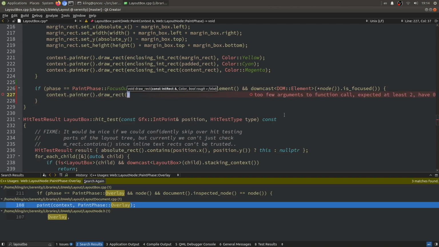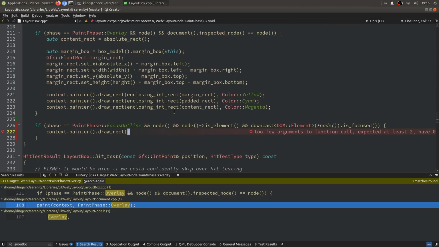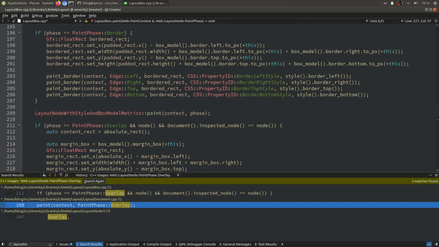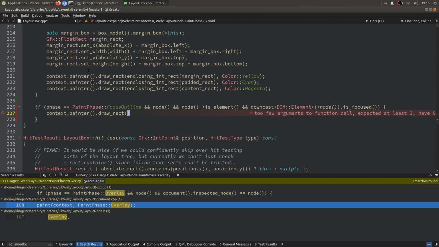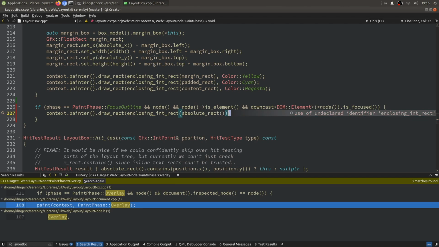So, I guess, let's see, do we want to draw this around the, which of our rectangles do we want to do this around? Well, let's just draw it around the content rect for now. So, enclosing int rect of the absolute rect of this layout box. And we will draw it with a beautiful hue.